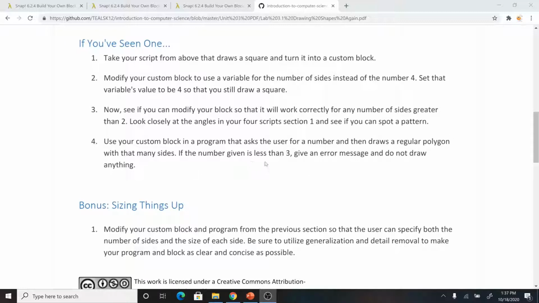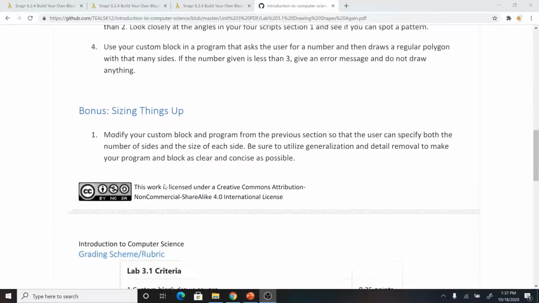And if the number given is less than 3, give an error message and do not draw anything. You can probably use an if block to see if your answer is less than 3, and just use a say block to give an error.